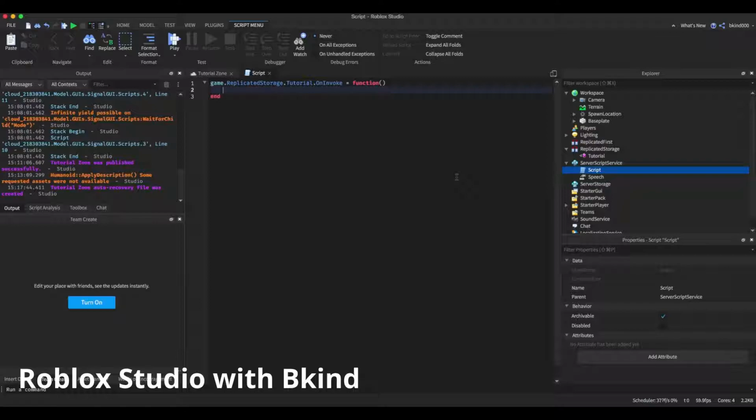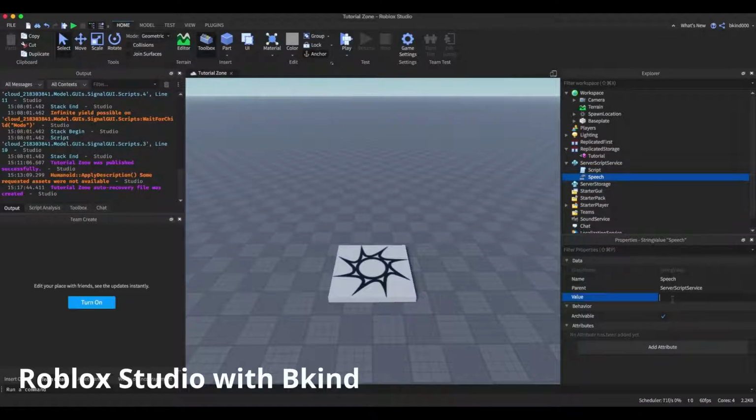So I will say, and then we're going to return script.parent.speech.value. I will type a random value here. Hello, I am a string value, and I have been invoked by the tutorial function.